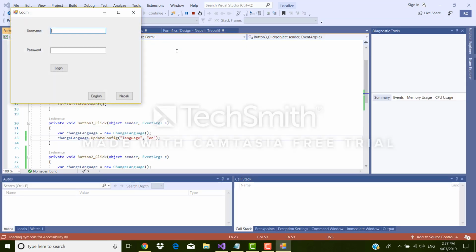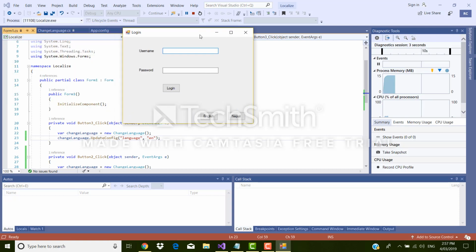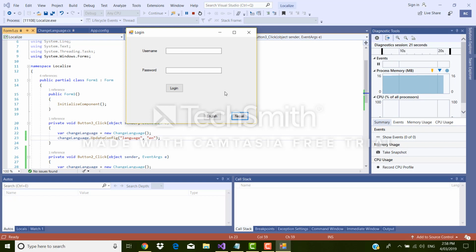So click on start and our application is running, and let's click on English. So it is showing in English. Let's click on Nepali and we don't see the change in language. So in order to do that, once we click on this button, we need to load the new configuration data from our configuration file. So we need to restart our application.